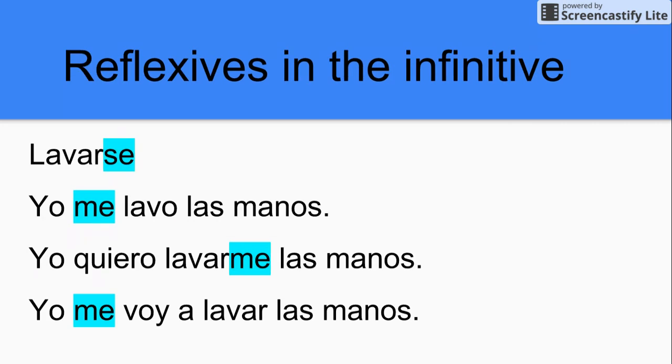So, reflexives in the infinitive. When we have this, we see the lavarse is the original form. When we've conjugated, I say yo me lavo las manos. However, when we have more than one piece of the verb, we can either attach it to the end of the verb in the infinitive or put it before everything. Yo quiero lavarme las manos, and I've switched it to me now, because it represents myself. I want to wash myself the hands. Or I can put it in the front of the verb, yo me voy a lavar las manos.